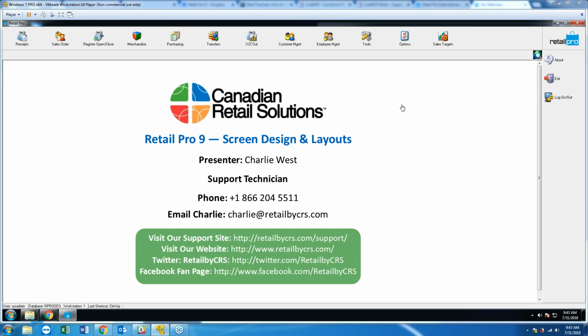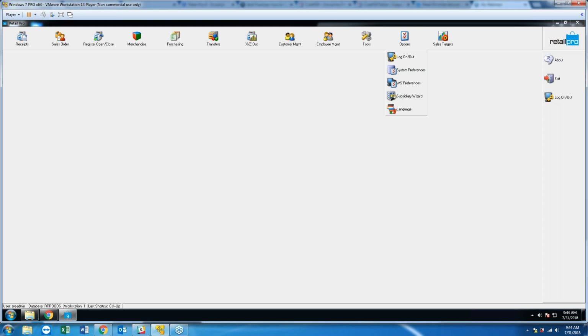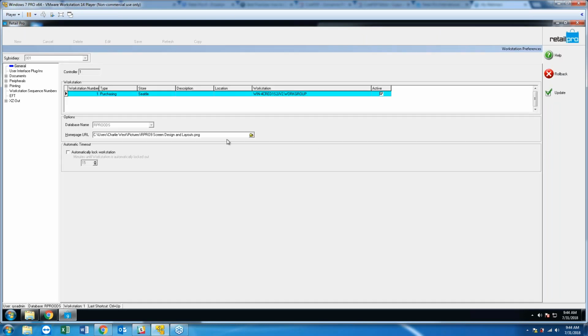Okay, changing your home screen is very easy. You just go up into your options from your top menu and click on Workstation Preferences. And right at the very first page in the general settings of our workstation preferences is the homepage URL. All right, so that lets us select either a website, a URL, or we can choose a picture file like I've done here, which is a .png file, or a .jpg or JPEG file works as well.